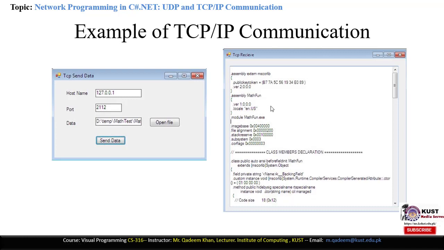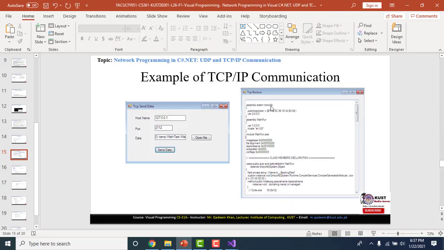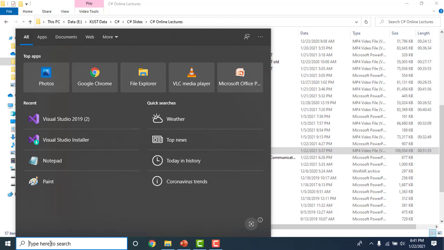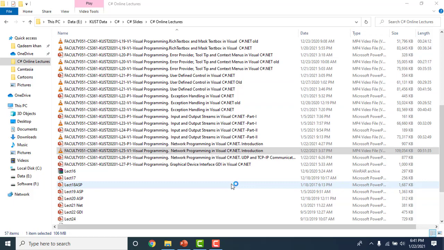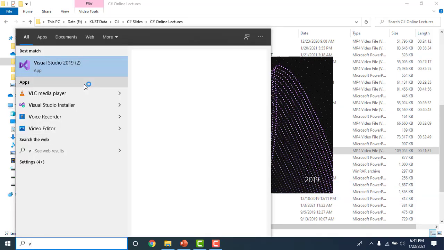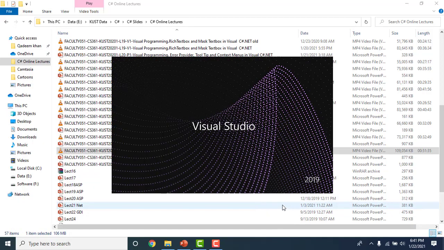Now, dear students, we will implement this program in our C#.NET. For this purpose, click on the escape button. When you click on the escape button, you need to create two instances of Visual C# here. So I will run two instances of Visual Studio. This is the first instance. Again, click here and type Visual Studio, and run the second instance of Visual Studio.